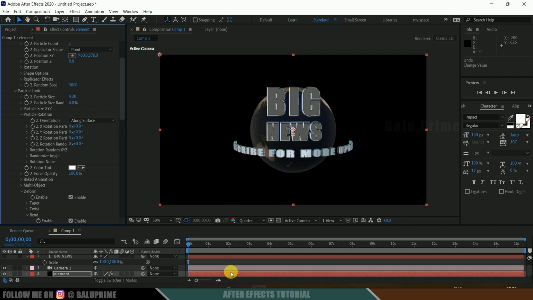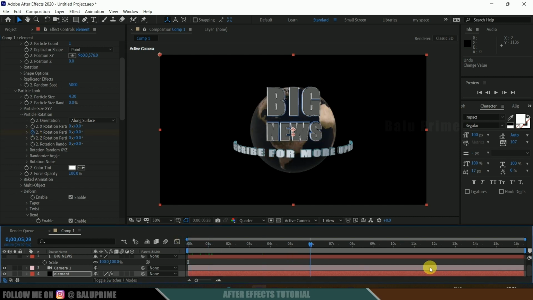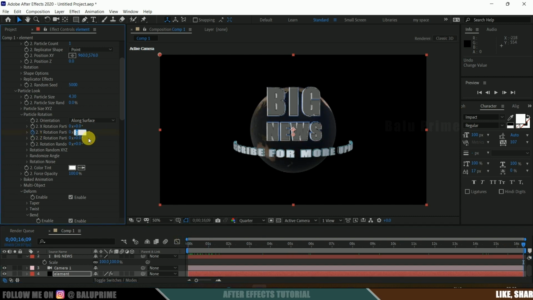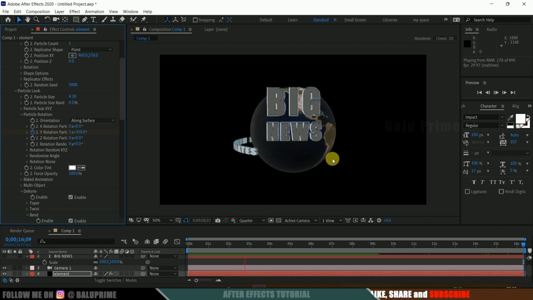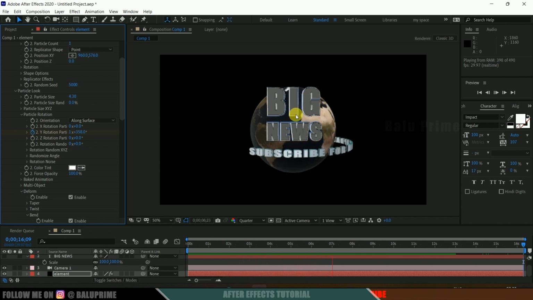Nice. So for that, first let me be on this first frame, add a keyframe for this y rotation. Now move to the last frame and let me make the value like 718. So now if I play this, we can see our text will be rotating much faster when compared to this globe. So now let's animate this big text also, that big news one.